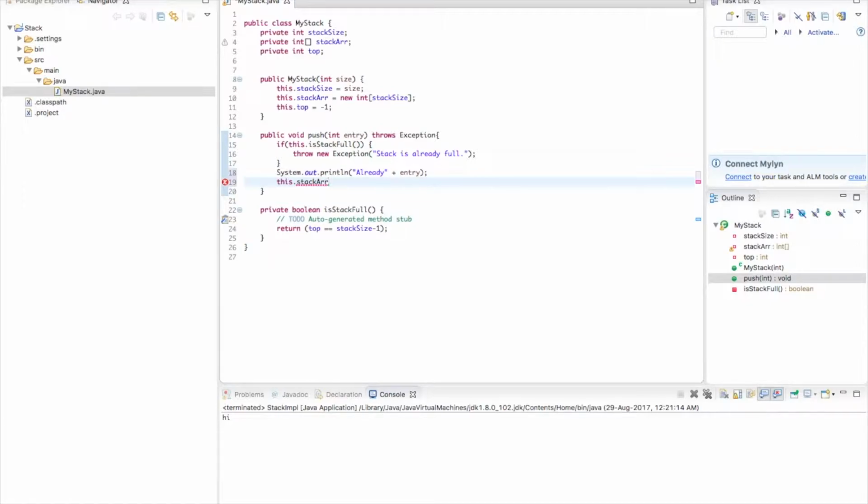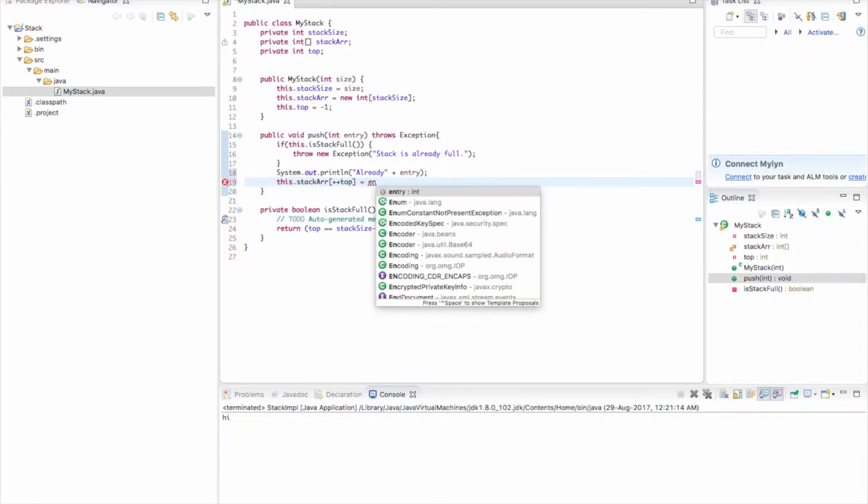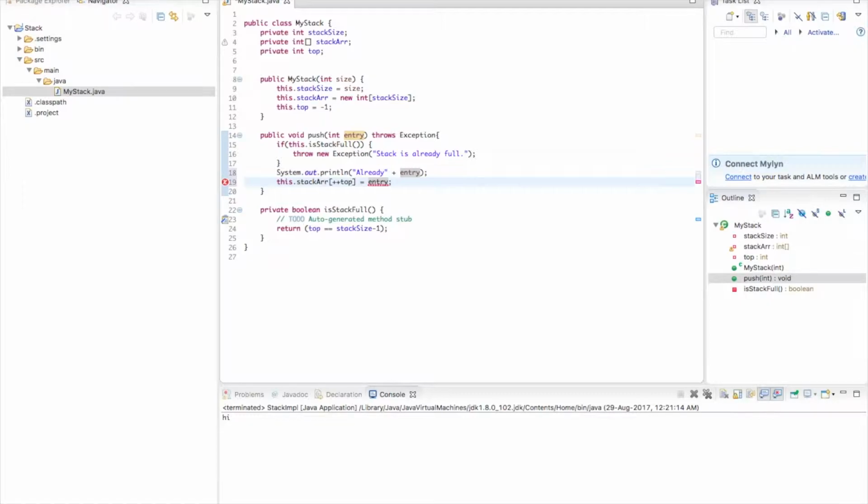Plus top equal to entry, so it is going to store the entry into the top position.